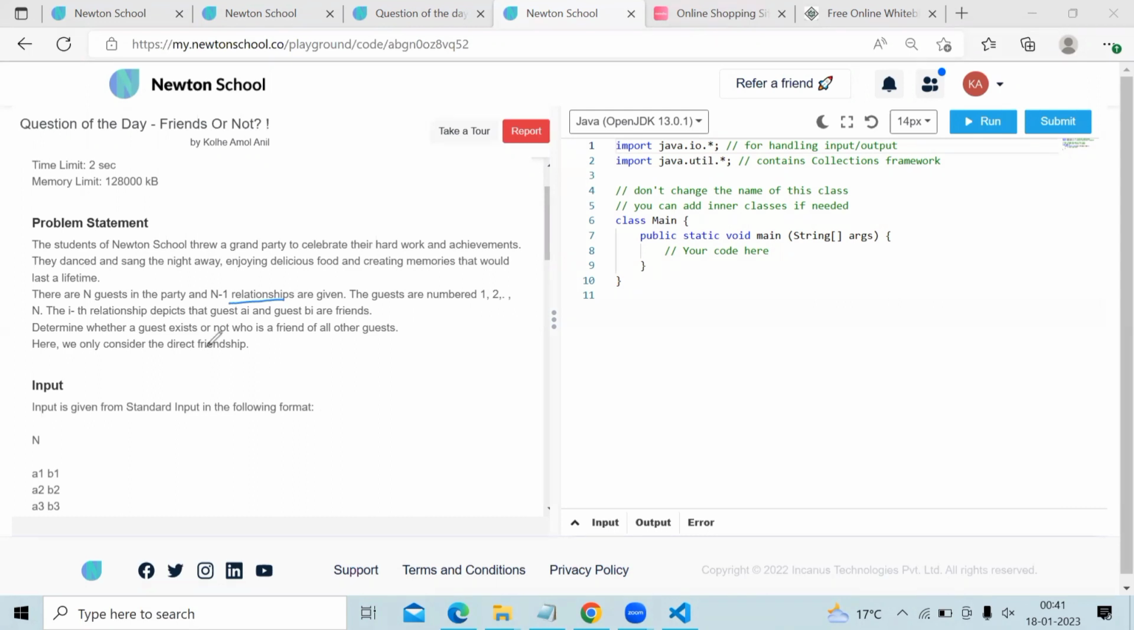Here we are going to use the tree approach in this problem, which shows the relationship between each other. Suppose this is the guest, and these are the other guests. We have to find whether this guest is a friend of all these other guests.